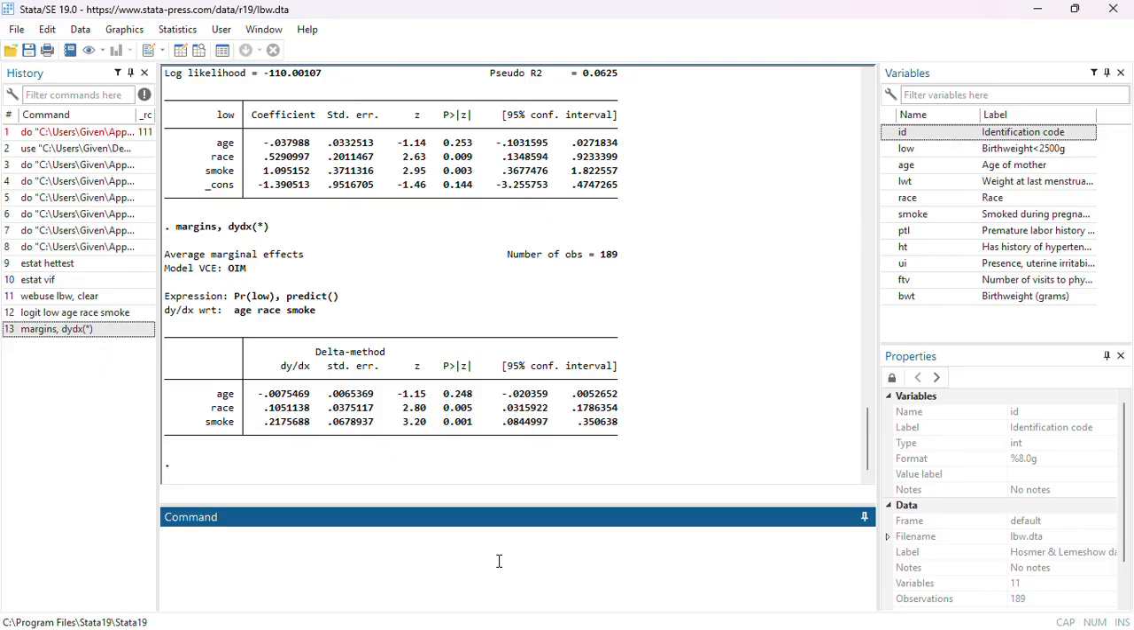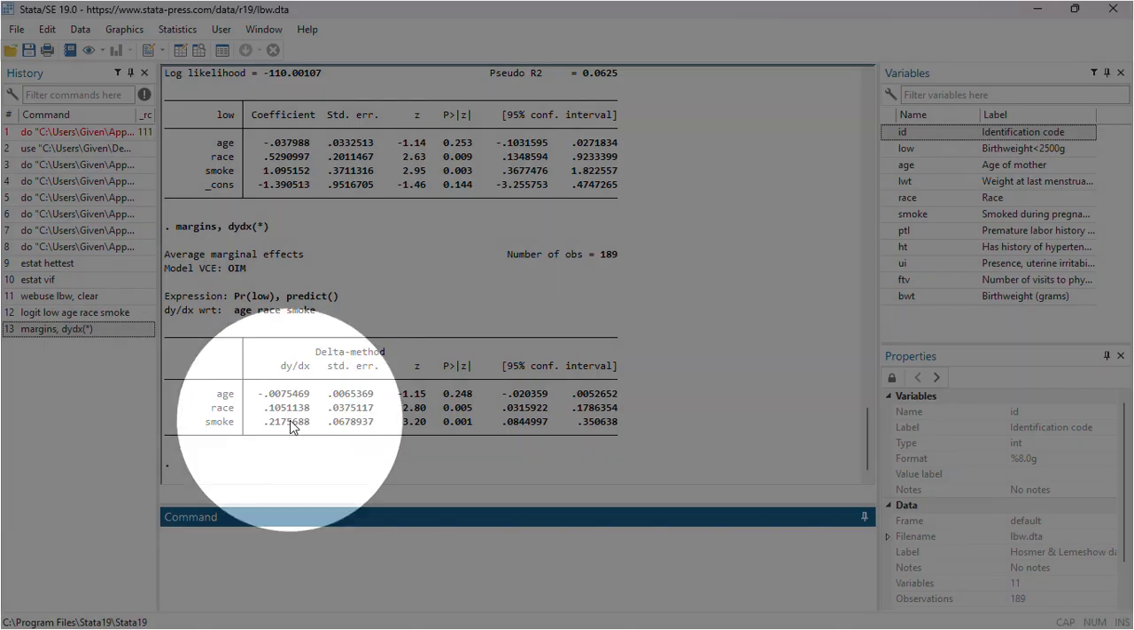Now you see from our observations that every 1 year decrease in age also decreases the chances of a woman having a low birth weight baby by 0.7%. The same way we talk of race and also smoking. But in terms of smoking, it increases the chances of the woman having a low birth weight baby by about 10% for race and 21.8% for smoking. That is based on our observation.